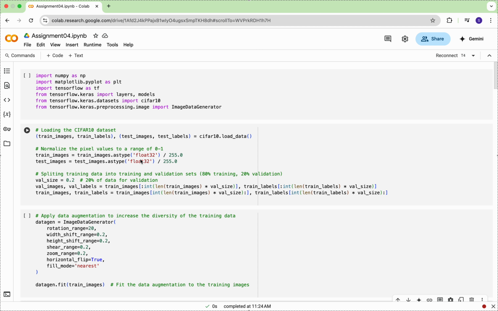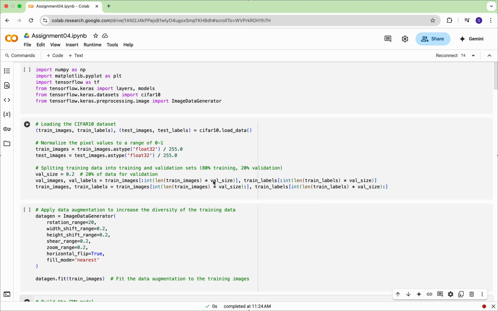I kept 80% of the training data for actual training and used 20% for validation. This split allows me to monitor how well the model generalized during training and detect any overfitting.